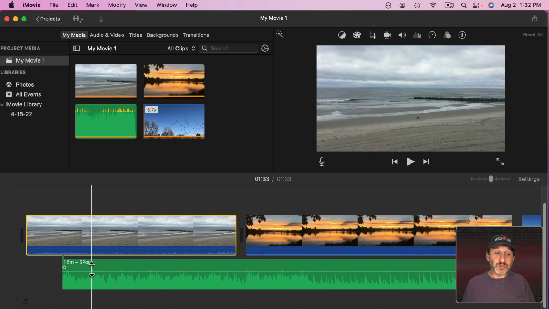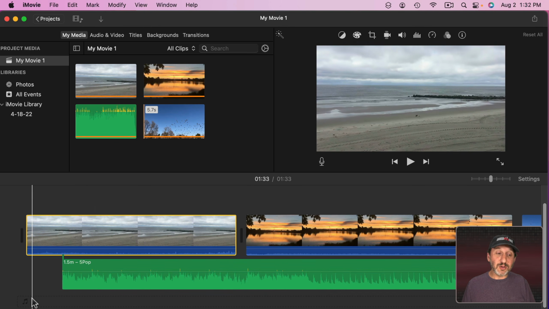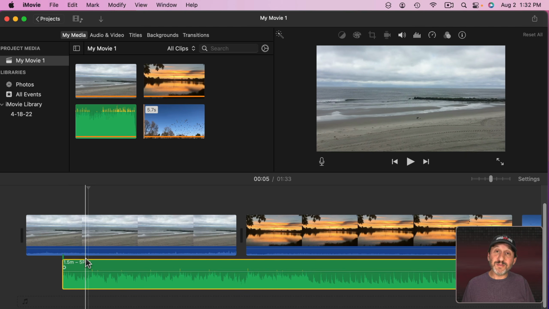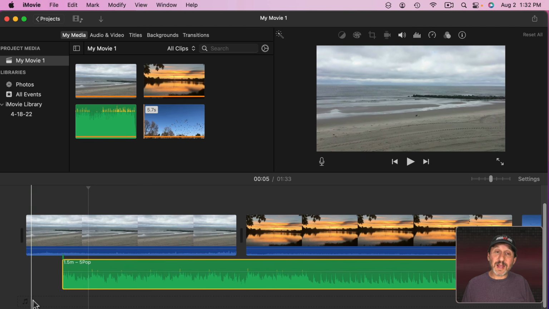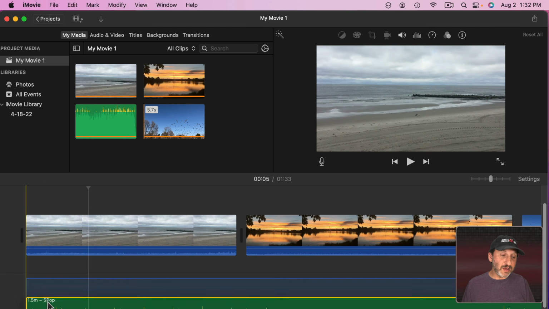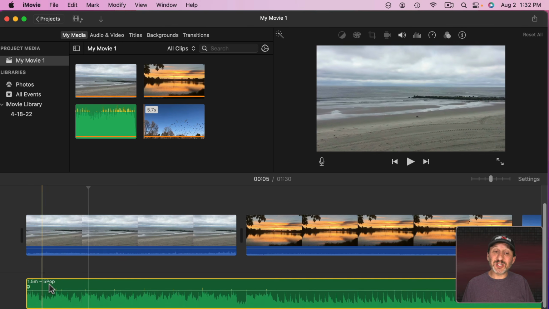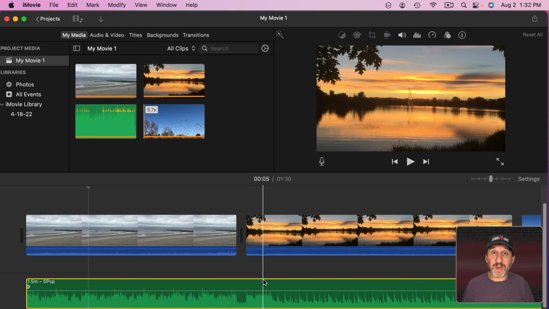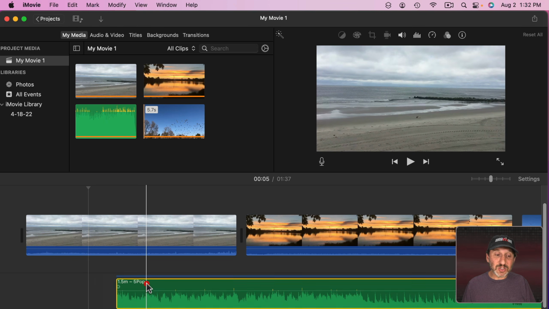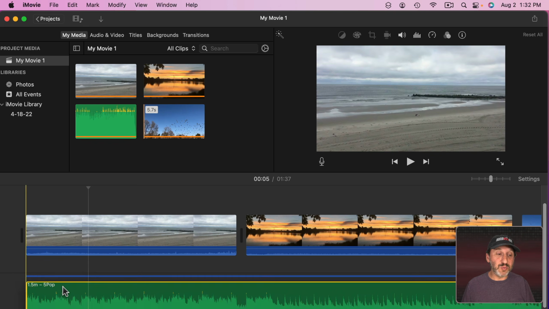Now another place that you could drag music to is here at the bottom. See that little musical note? You can drag right from the Finder into that area, or I can drag this down there, and now this is in a special track that's just meant for background music. Once it's in there, I could still adjust its starting point like that. I could just move it along.